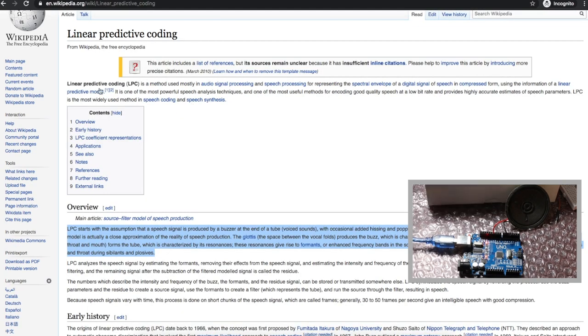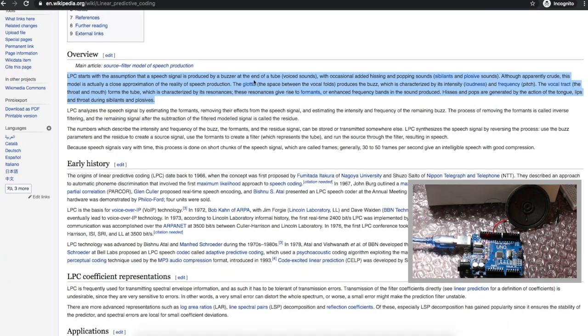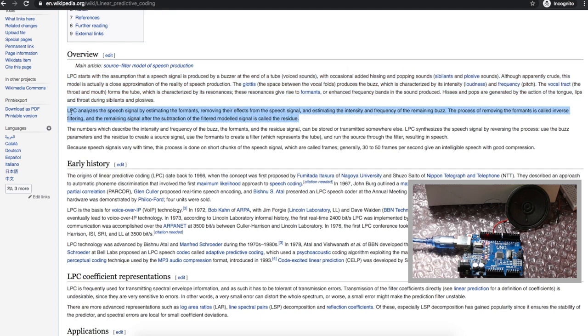Looking at LPC, linear predictive coding, LPC works based on modeling the vocal tract as if the throat and mouth form a tube with characteristic resonances, and this leads to enhanced frequency bands in the sound that's produced, which they refer to as formants. Hisses and pops are also generated through this whole vocal generating system, and LPC works on this principle in its modeling. The LPC algorithm will evaluate these formants, try to figure out the intensity and frequency, and then that data is what's fed back into the speech synthesizer in an attempt to regenerate the speech.